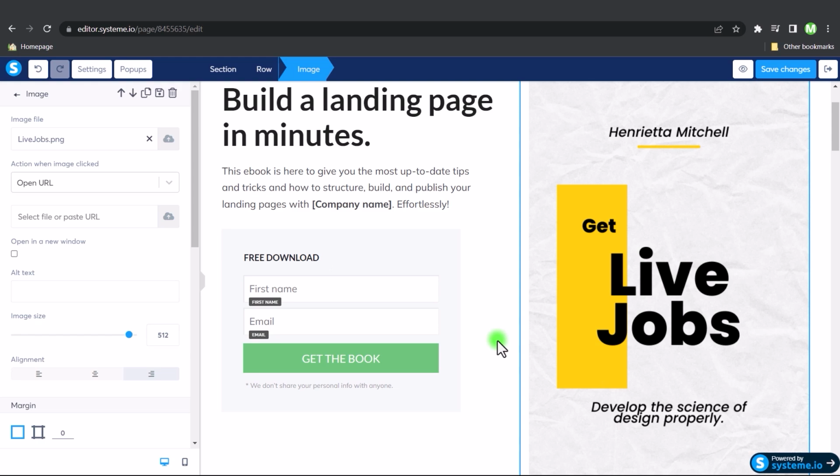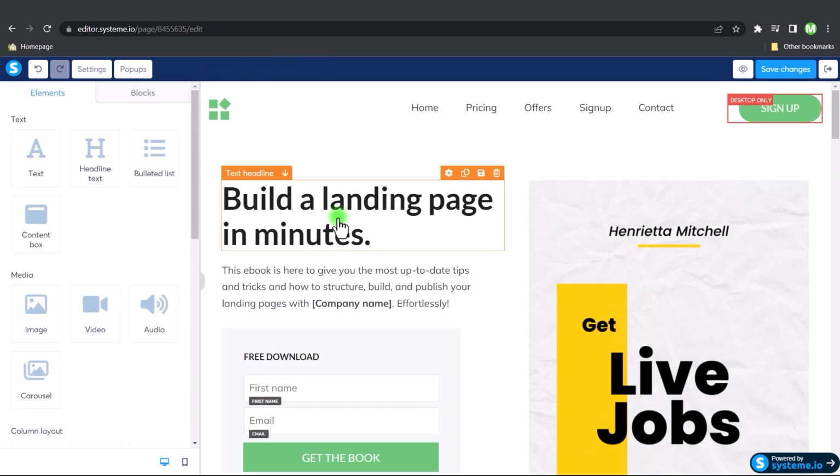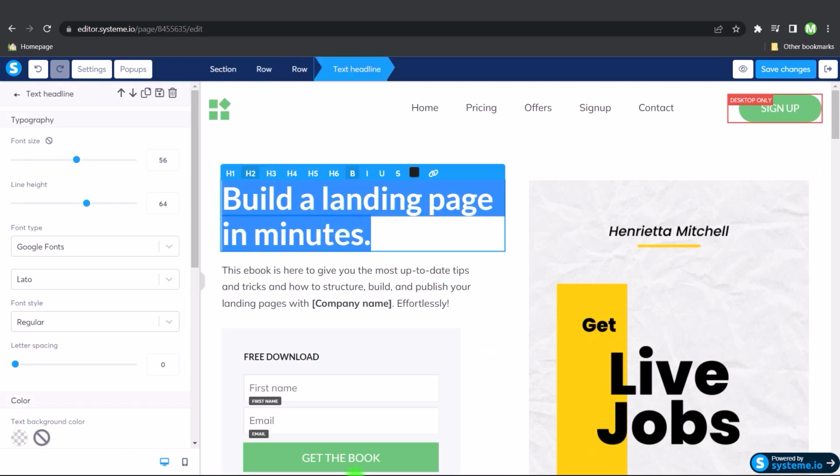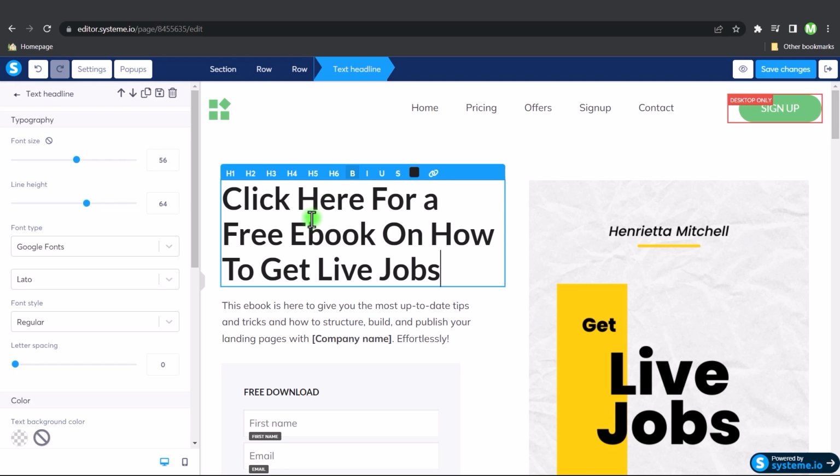And you would do the same thing for the text. So if you wanted to change this text here, I would just highlight it and do the same thing. So I just said something like click here for a free ebook on how to get live jobs. And again, this is just for a demonstration, but you might want to put a little bit more time into it. I just don't want to make the video too long.